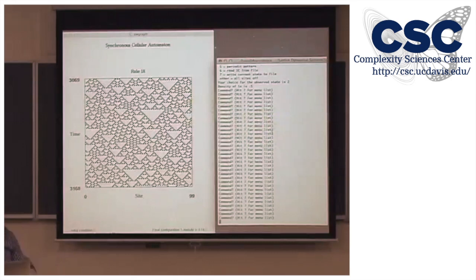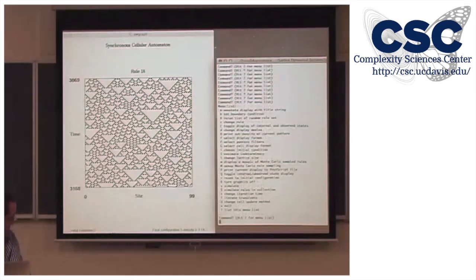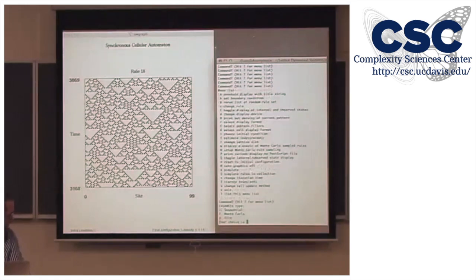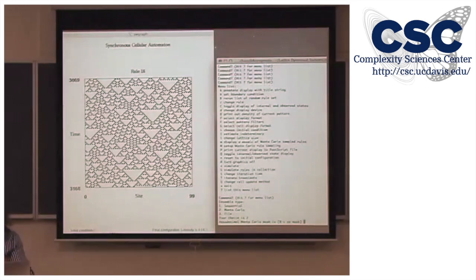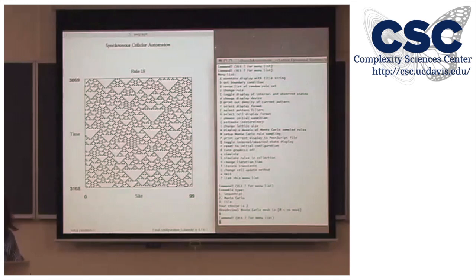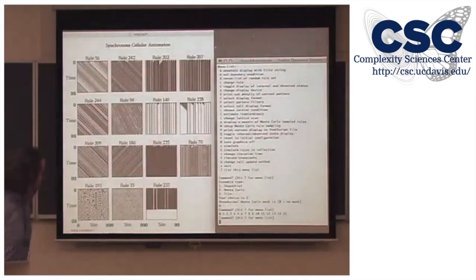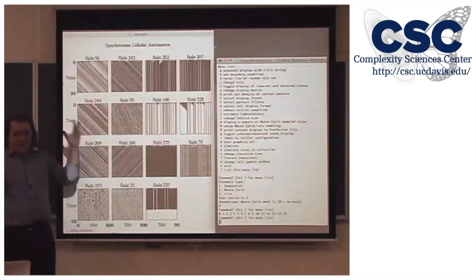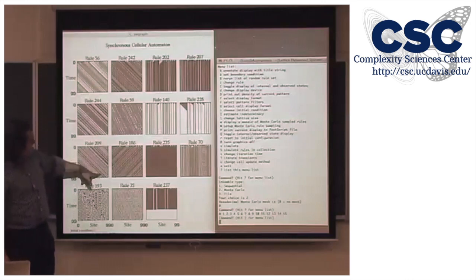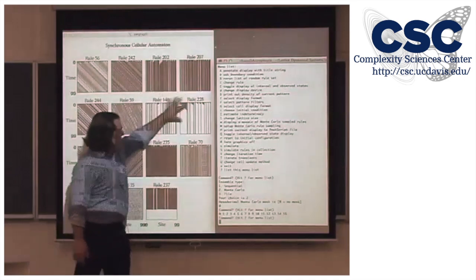Perhaps we can make it a little more interesting. What we can do here is set up a random sampling of the lookup tables, and I can display a mosaic of space-time diagrams to give a sense of possible textures and behaviors. Okay, so here we go. What it's doing is randomly picking, in the space of the 256 nearest neighbor elementary CAs, rule 16, rule 19, rule 56, rule 242, rule 202.